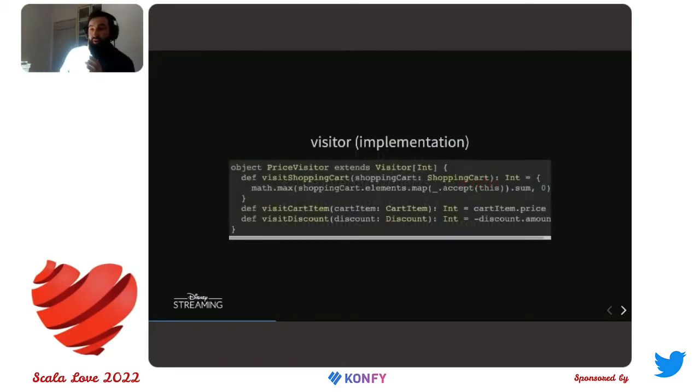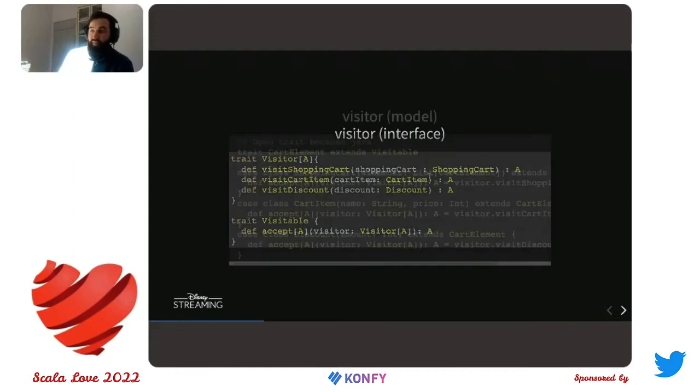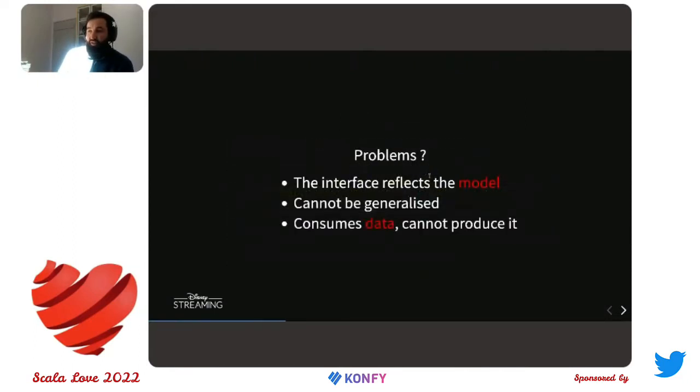Another problem of visitor is that the data model only appears in contravariant position. They only appear in the parameter of the methods, meaning that you can only consume the data, you can't produce it. You could write a JSON serializer that would take this data and produce a piece of JSON where A becomes JSON, but you can't do the reverse. You can't take a piece of JSON and then rediscover the data from it, recreate the shopping cart. So it's quite limited in that fashion.